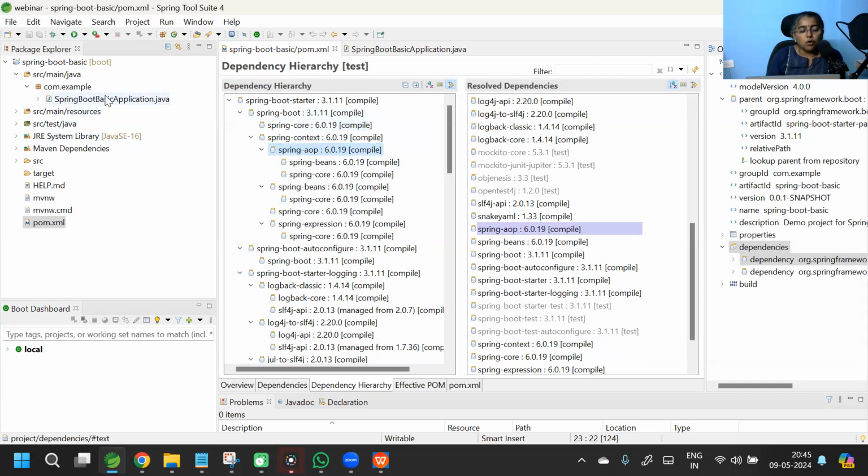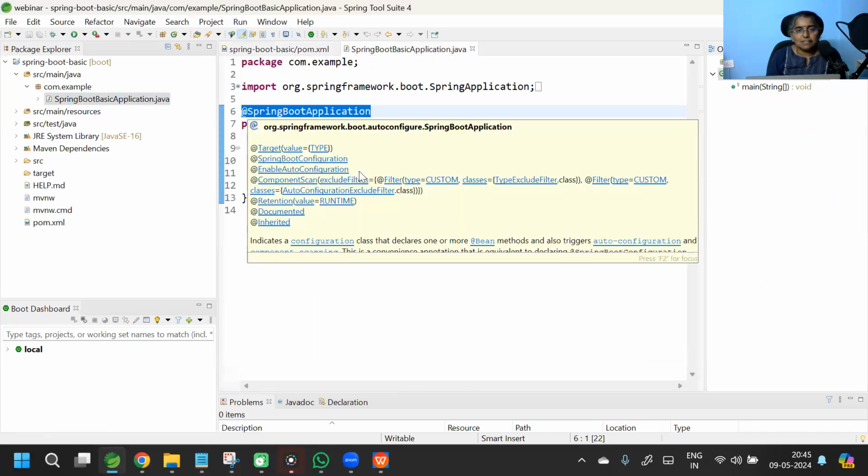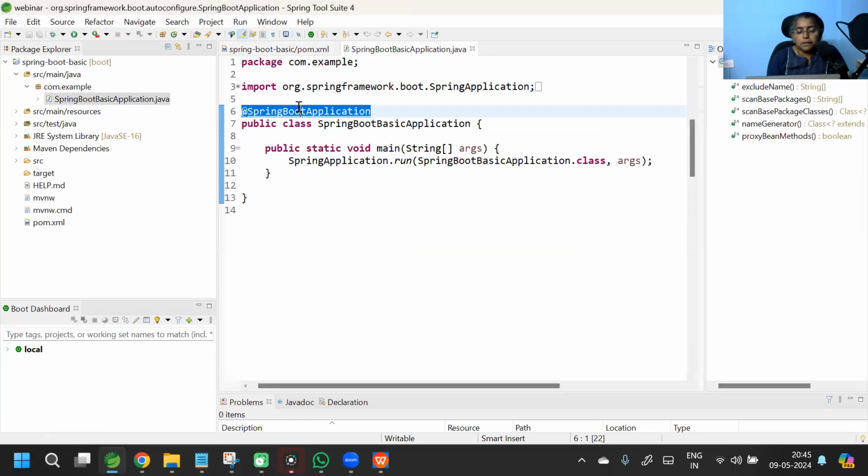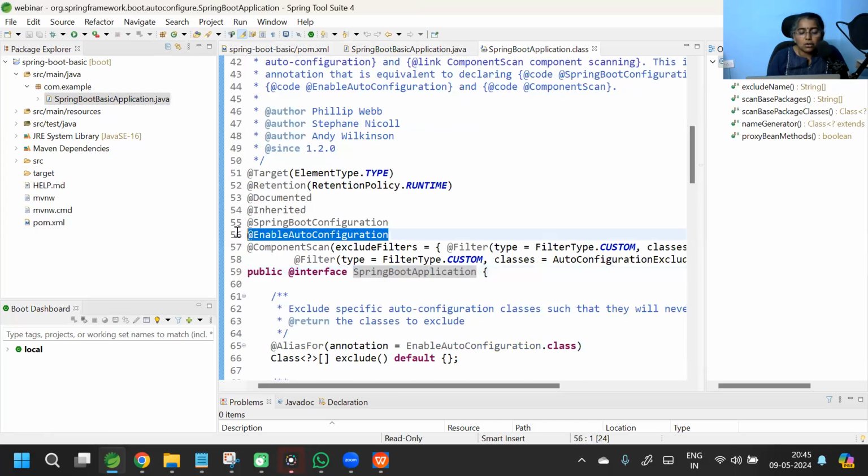Let me go back to the main class. This class is annotated with @SpringBootApplication. This is a combination of three different annotations. What are they? Let me click on SpringBootApplication. It's a combination of EnableAutoConfiguration. What is the meaning of it? Automatically configure the classes based on the dependencies that are added. If the person has added security, configure the username and password. If the person has added web module, configure the embedded Tomcat server. So EnableAutoConfiguration.